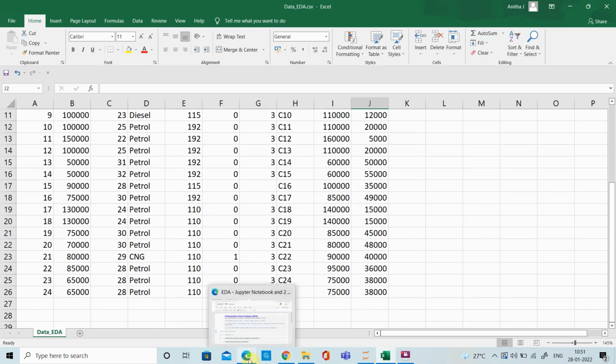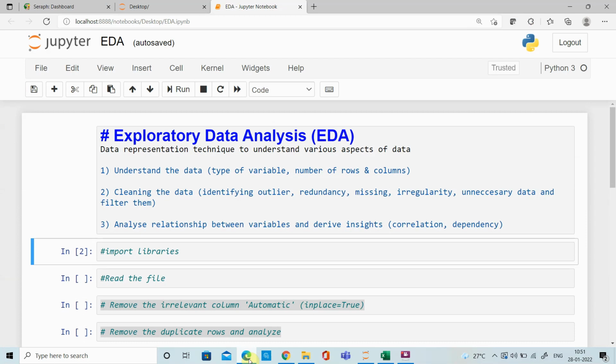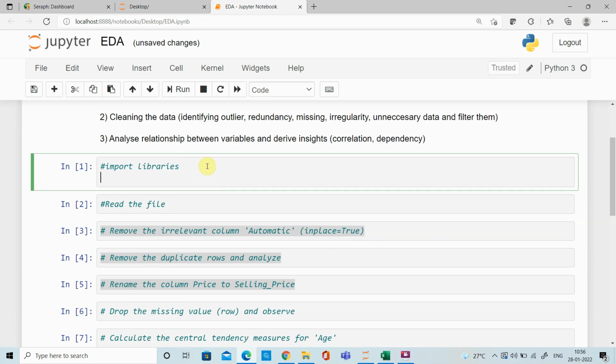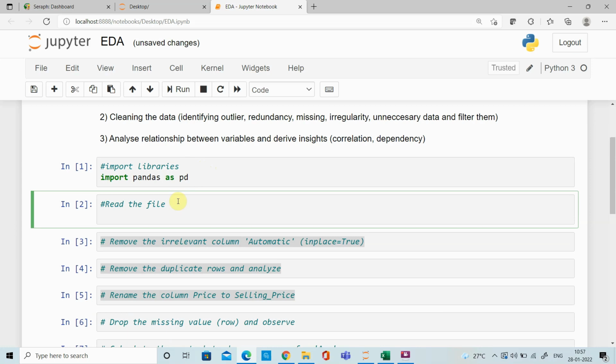I am going to work with Jupyter today, so this is my Jupyter notebook. To start with the demo, first I need to import the pandas library: import pandas as pd. By using the pandas library, I can read the CSV file, and the data needs to be handled as a data frame. df equals pd.read_csv, and I give my file name, data_eda.csv.